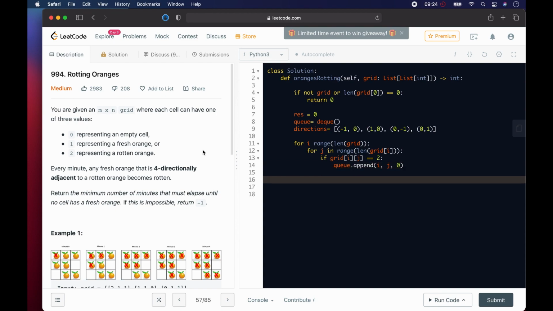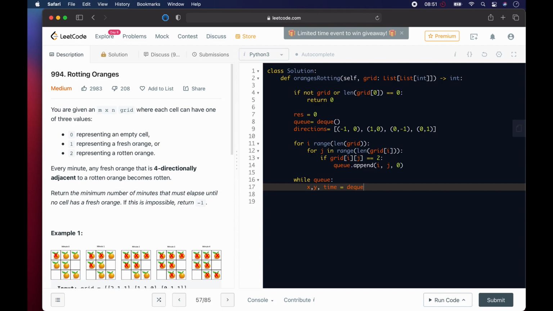So basically, we need to run through our queue, and for that we just say while q, like so, spelling it correctly, and then we pop off the element from our queue from the left, right? We know when we are adding them, we add them to the right, but when we are popping them off, we pop them from the left. So we could just do a bit of destructuring, and we could say x, y, and time is going to be dec. Oh, it's q, right? We assigned it to q. So q, and what we want to do is pop left, like so. So we pop left.